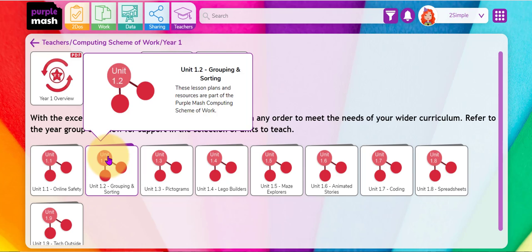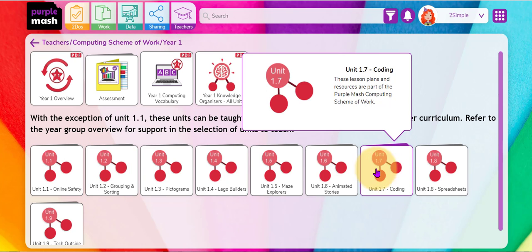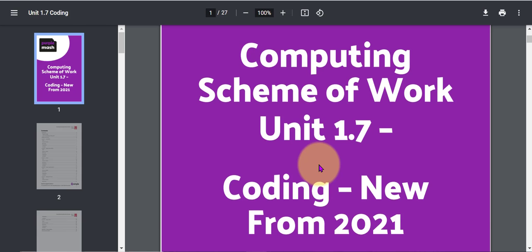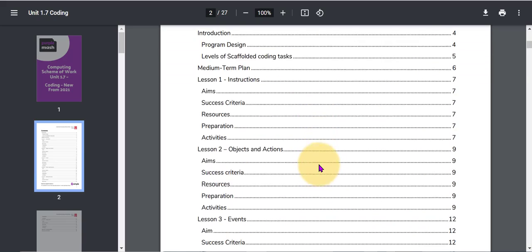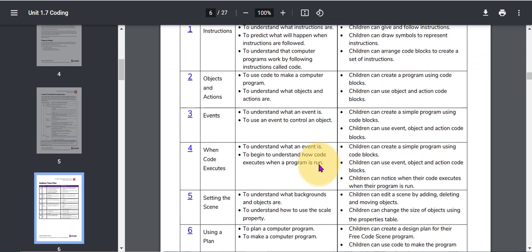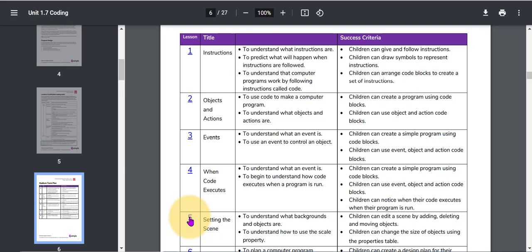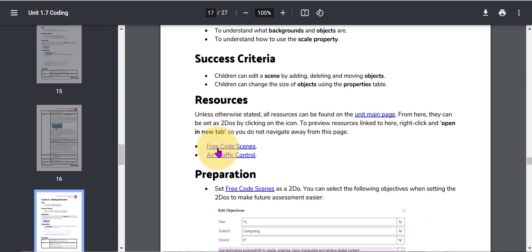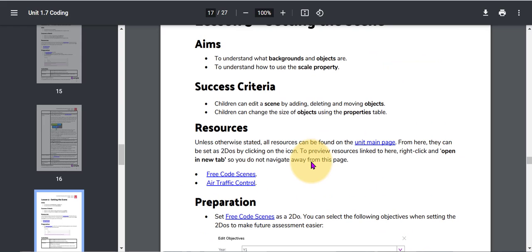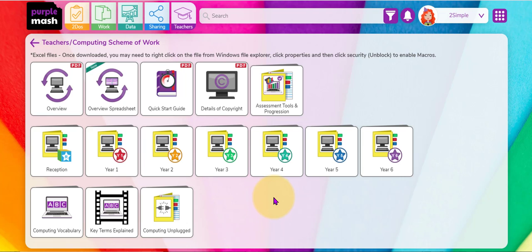If I have a look at year 1, for example, and go into the coding unit here, unit 1.7, here are the coding lesson plans for year 1, which include these 6 lessons. Many of these lessons, such as lesson 5, use Freecode to teach the concepts of computer science. Let's have a look at some of the other lesson plans.